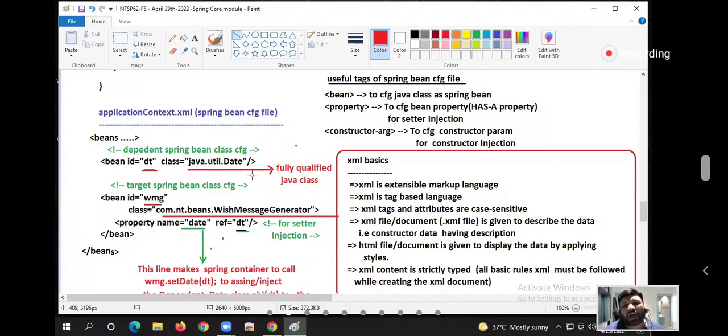To configure a Java class as a Spring Bean. If you configure it, the Spring container makes the Java class a Spring Bean. Later, the Spring container takes the class from that bean tag and makes it a Spring Bean by creating an object for the Java class. Yes or no? How does it make that one a Spring Bean? By loading the class, by creating an object, having the bean ID as the object name.